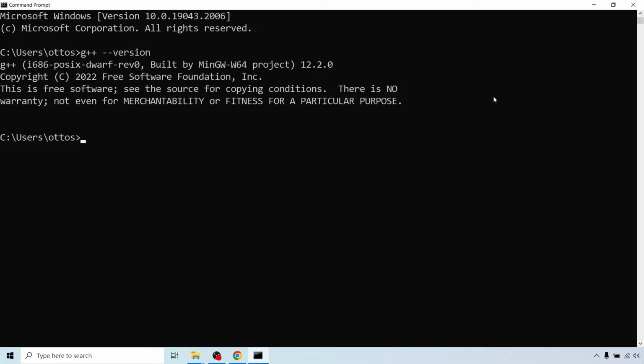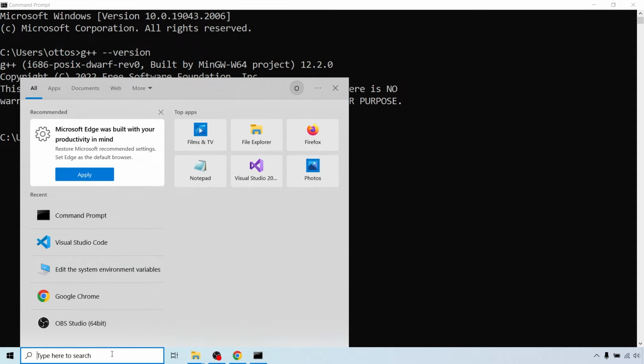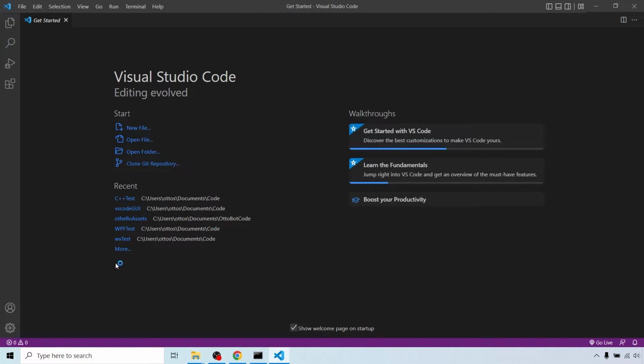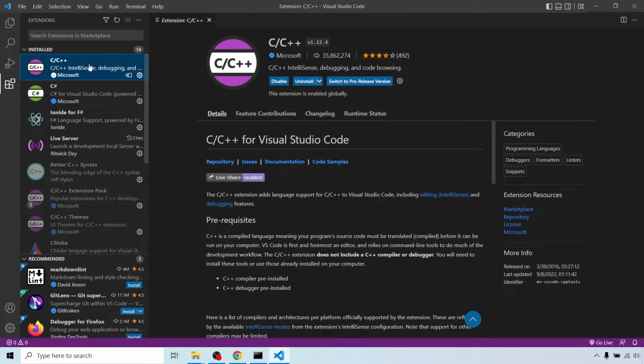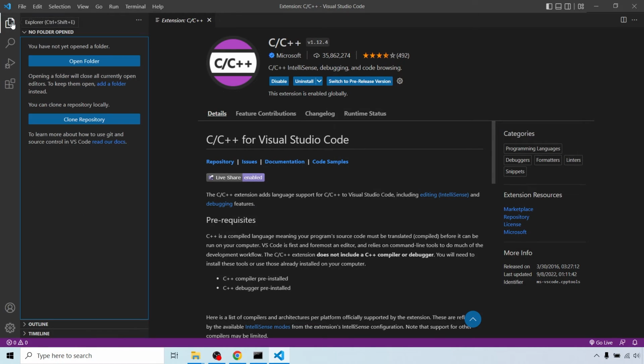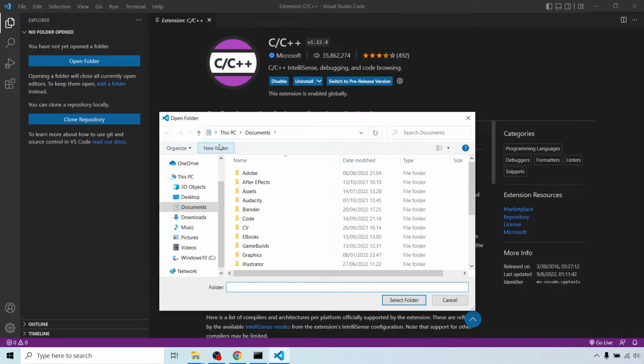Alright, let's compile and run a simple C++ Hello World program. I will use Visual Studio Code to write the program, but you can use any editor you want. For VS Code, I highly recommend that you install this extension for C and C++. Okay, let's click Open Folder and create a new one for the project.